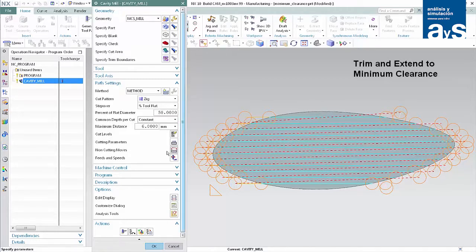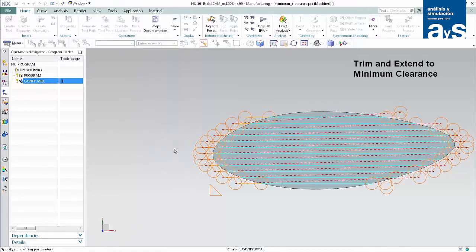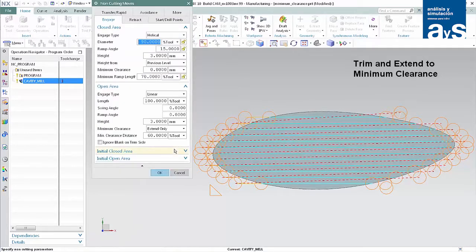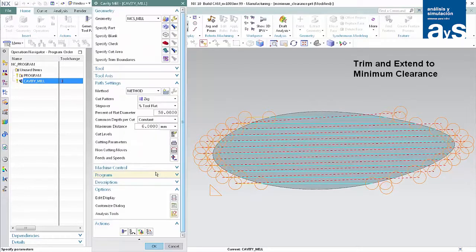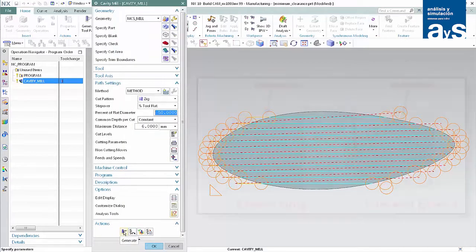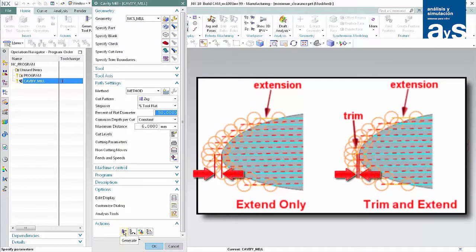Click Non-Cutting Moves. In the Open Area section of the dialog box, select Trim and Extend from the minimum clearance list. Click OK. Click Generate. By comparing, you can see that there is less wasted motion when engages are both trimmed and extended to the minimum clearance.